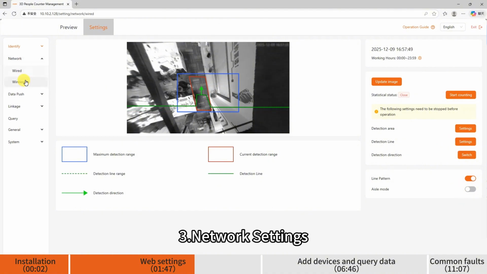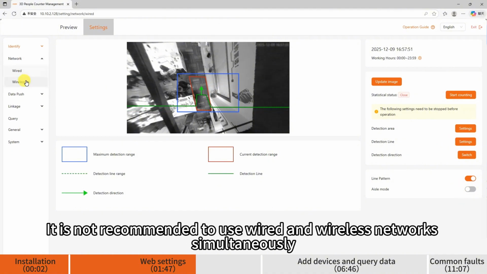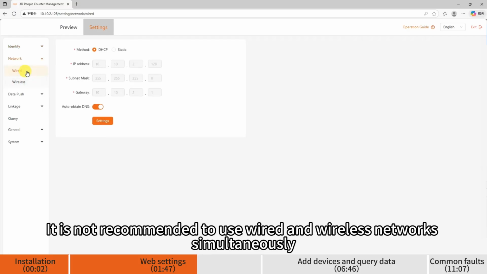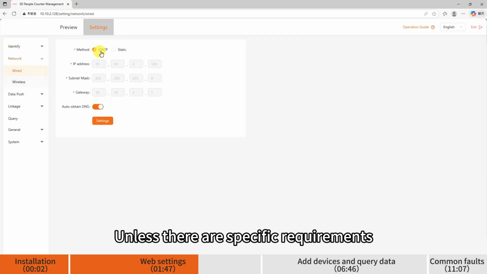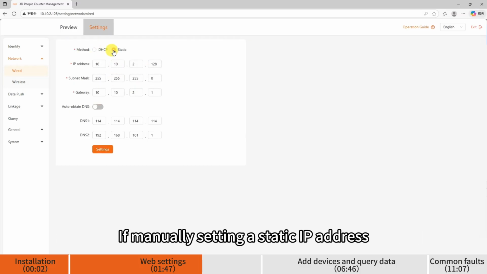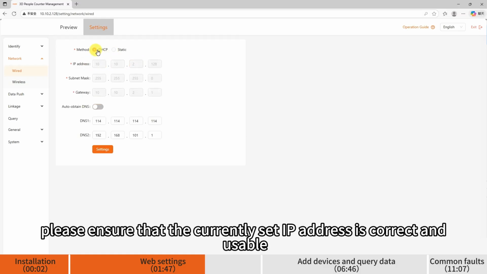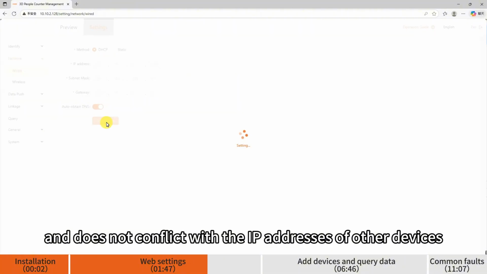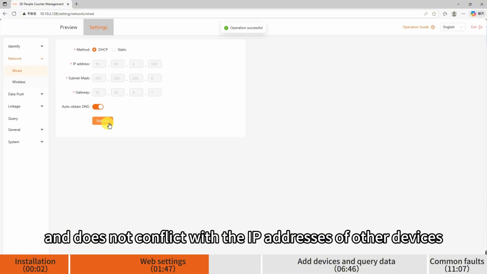Network settings. It is not recommended to use wired and wireless networks simultaneously, unless there are specific requirements. It is recommended to use the default wired DHCP mode. If manually setting a static IP address, please ensure that the currently set IP address is correct and usable, and does not conflict with the IP addresses of other devices.